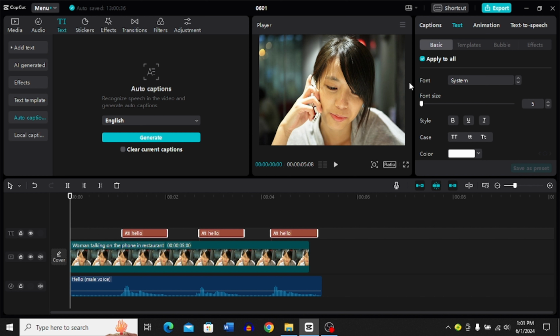The process is the same for both devices, you can use either. First, you have to open the project that you are working on. You can use an existing project or choose a new one. Once you're on the project, you can see it has these subtitles over here, and now I just want to remove these subtitles.